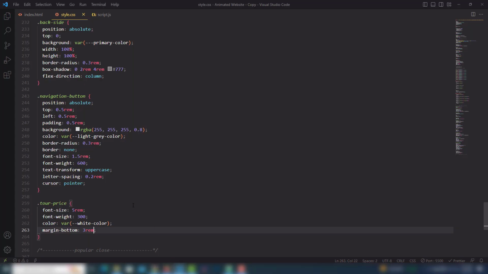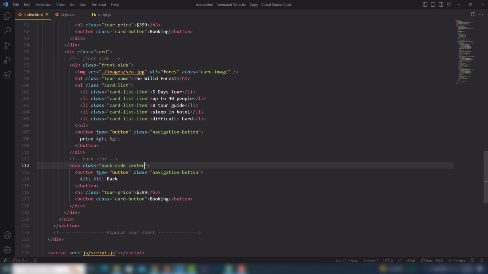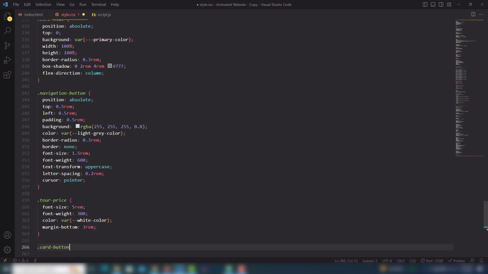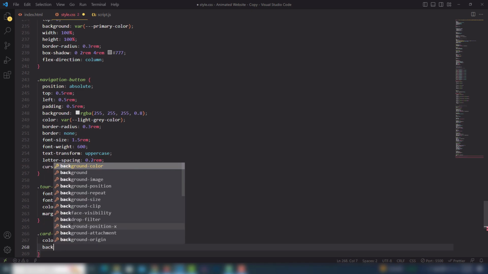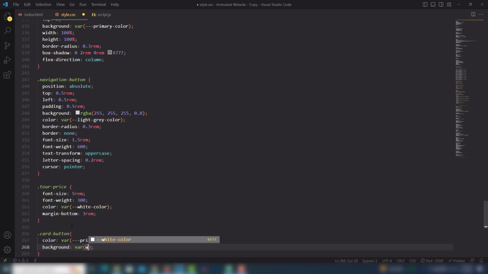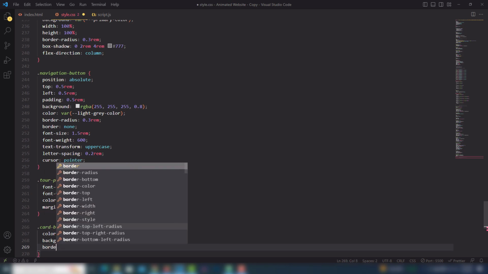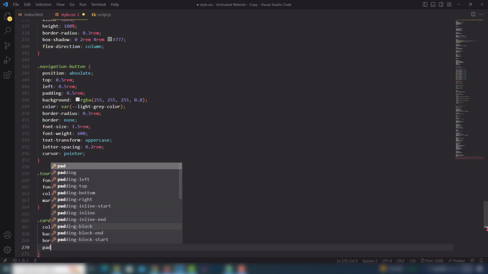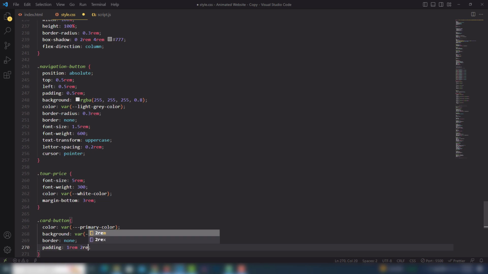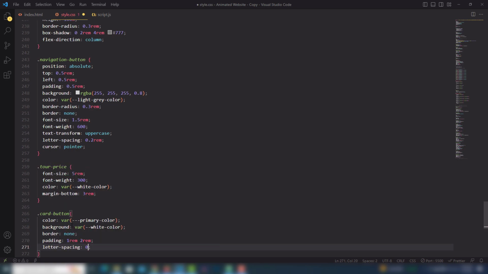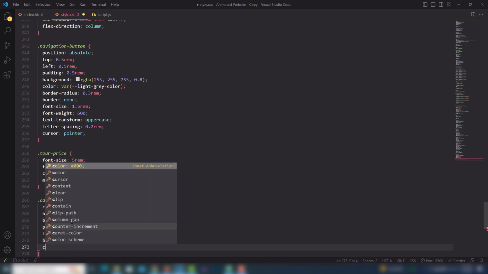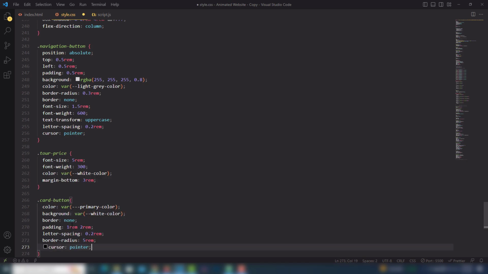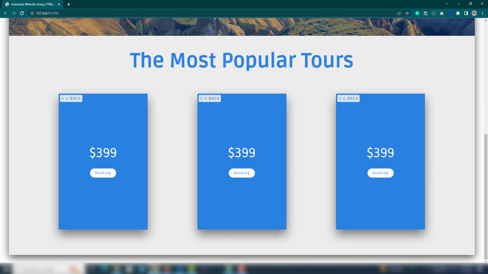The final one is the button, like this one. So the card button, like this one. I need to get that and paste it there. I need to add the color, which will be the primary color. Background will be white, and border will be none. Padding 1rem 2rem. Letter spacing 0.2rem. Border radius 5em, and cursor will be pointer. So look at that, right?